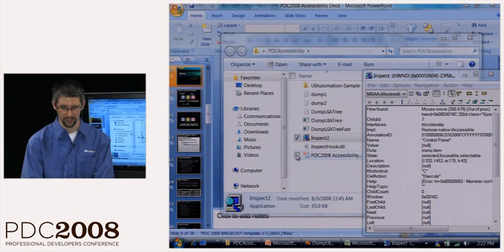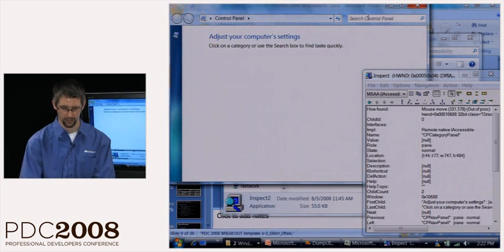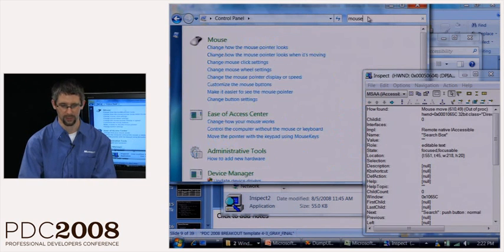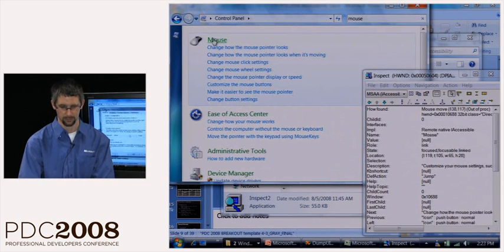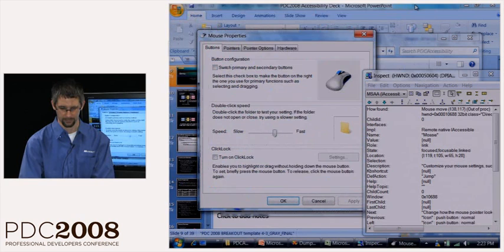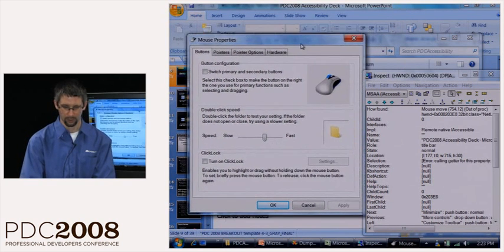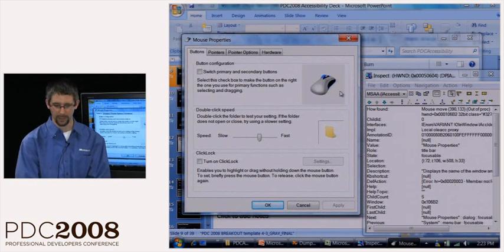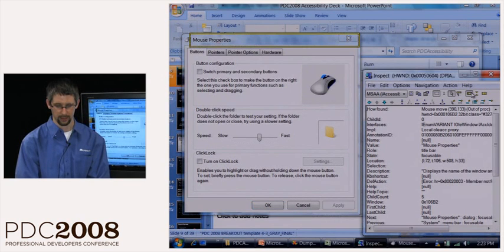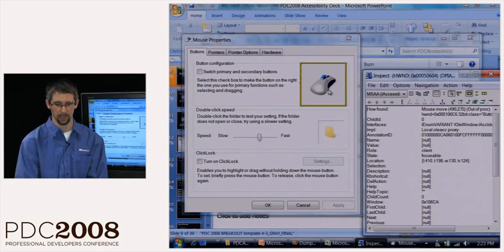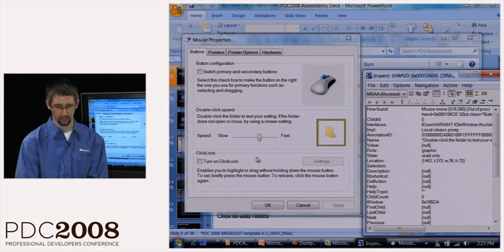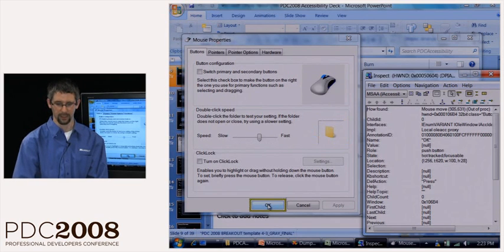It just so happens that the mouse control panel turns out to have a lot of good controls, so we'll just use that. So here in the mouse control panel, here's Inspect running, and each time I hover over something new, it goes and queries the accessibility properties. So for instance, let me pick a button. Let's start with the OK button. As I hover over the OK button, the Inspect window fills in with a list of properties.